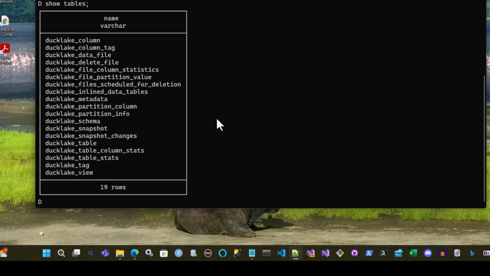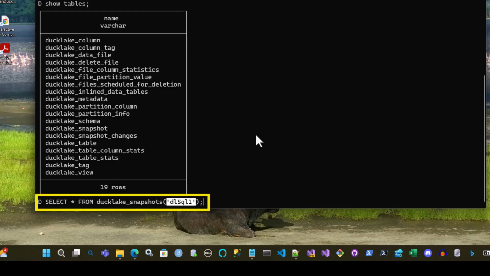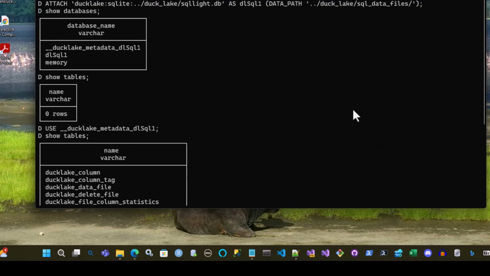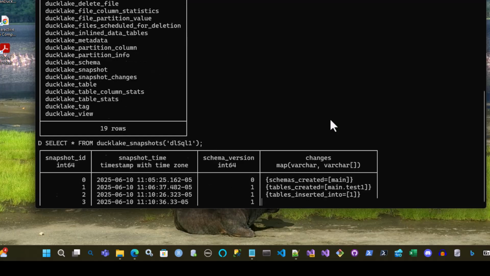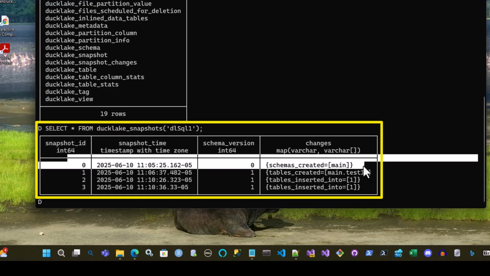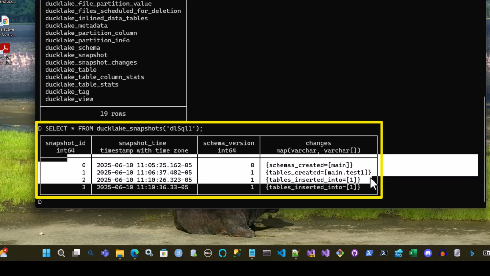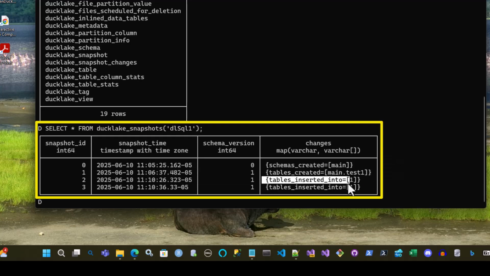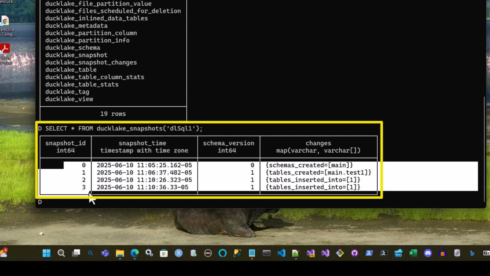So I said use this, right? But if you're honing in on a specific database, you can also use a technique like this, where you specify snapshots, DL SQL1. So you're referring to that database that we just used up here, okay? The actual database here. So when I hit enter now, you can see this is the snapshots for that database. You can see, right here, it was created and it was inserted into here because I'd done some insert into this before. And these are the version numbers, as you can see here.